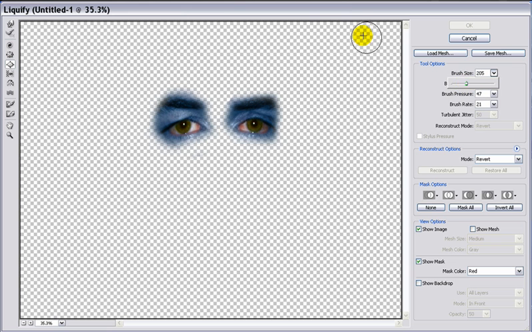We want the brush size to be around 200. I'm going to come in here to my eye, and I'm just going to click. And I'm going to kind of bloat my eye out a little bit, clicking around the retina. Okay, this is the thing that you want to spend a little bit of time on, and if your eyes don't really look the way that you want them to, you can go ahead and go to restore all and it'll go back to its original state.